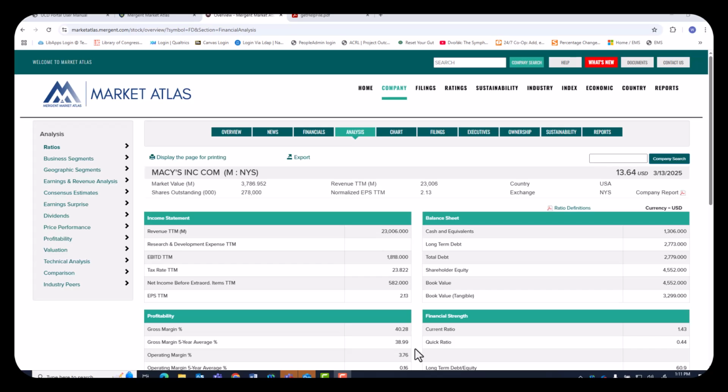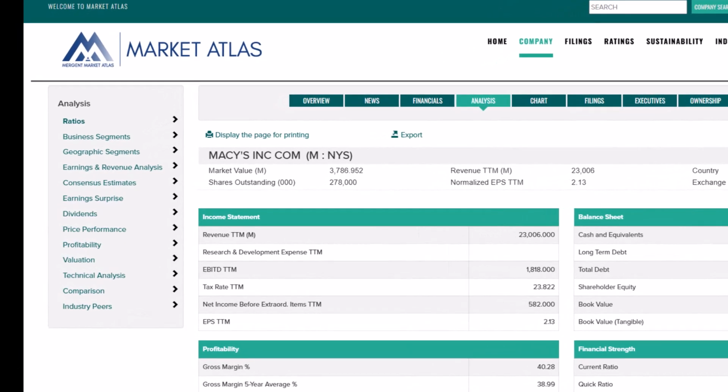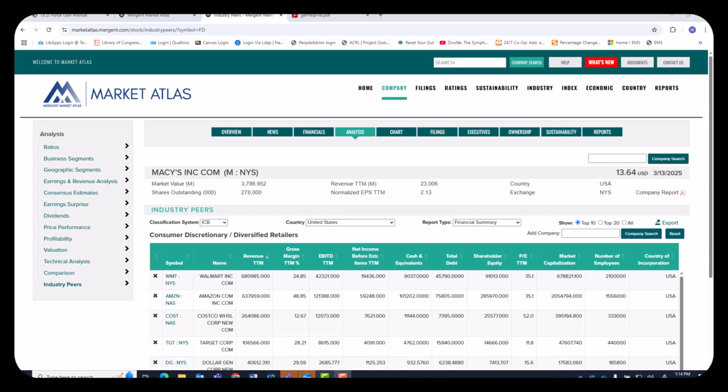The Analysis tab contains analysis on many different factors, including ratio analysis, business segments, geographic segments, earnings and revenue analysis, consensus estimates analysis, dividends, price performance, profitability, valuation, and technical analysis. This is also where you can see competitors to Macy's, which is called industry peers.